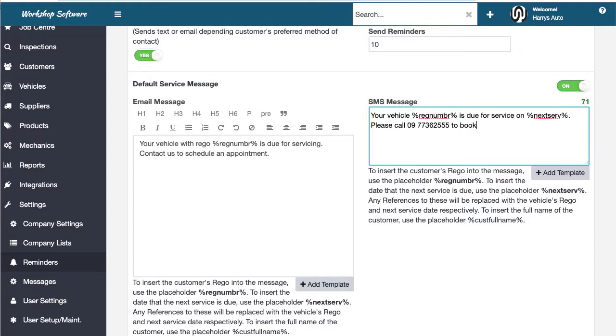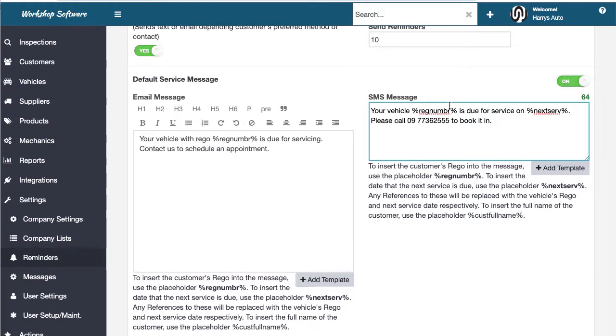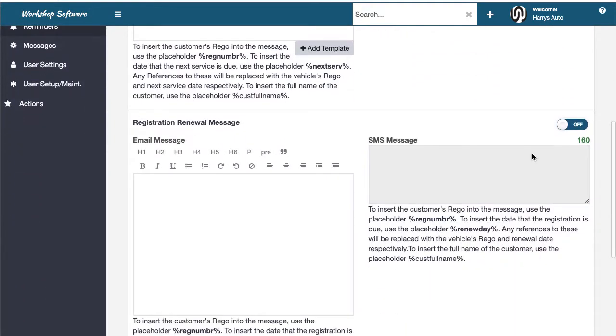to book it in. Now, if you had the gold version, you could send them the link to the booking diary, and they could book it in themselves. But you can just type something like that. Type whatever you like, 160 character limit. So you see that there's 64 characters. That's the limit of an SMS, by the way, or a text message.